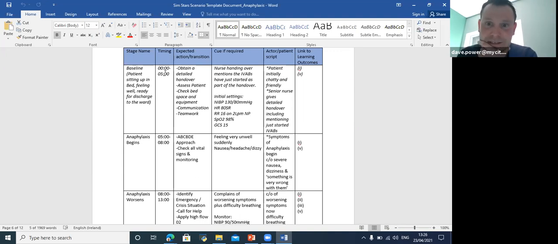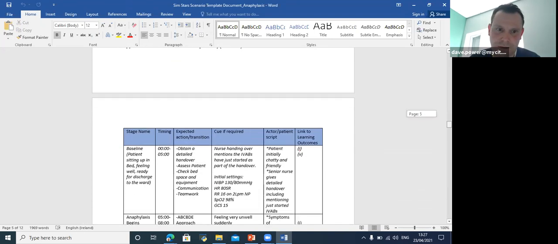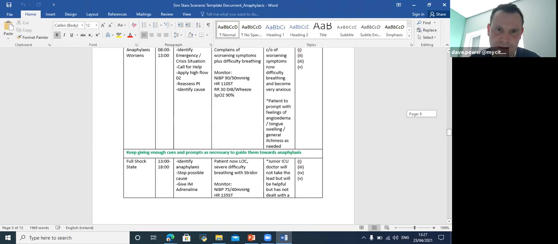The patient's just chatting and friendly, and there's not much going on there really. So we're just letting them settle in, get their handover, get their bearings. Like I was saying last week, you want them to settle in and get comfortable before anything really starts. You can see all the initial settings on the monitor are fairly normal, so they shouldn't be too alarmed at the start.